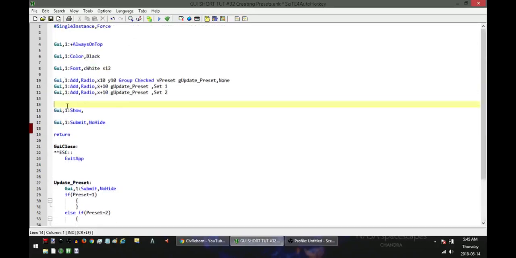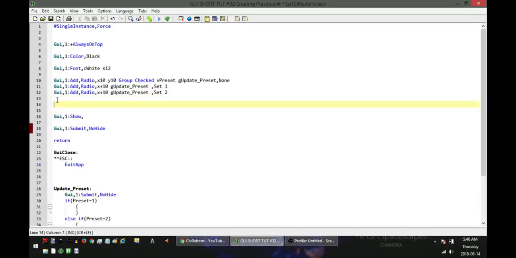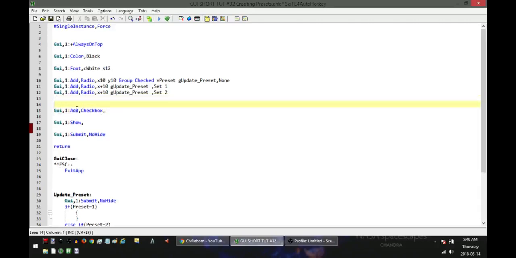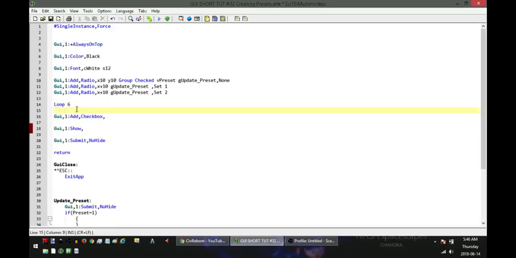So I have my radio buttons. The next thing I'll do is I'll just start adding in some controls. So let's start with some check boxes. So like I said, I'm just going to pick a bunch of different random controls, and we'll look at how we actually set them to be checked or unchecked programmatically. So checkbox. Actually, you know what? I'll do about 5 or 6 of them. So I'll do about 6 of them. So I'll put it in a loop. I'll loop it 6 times.